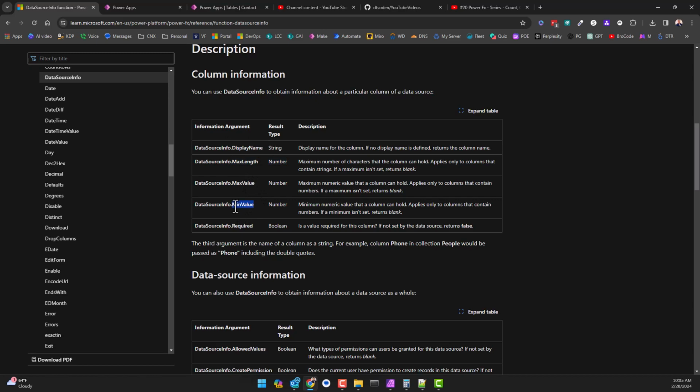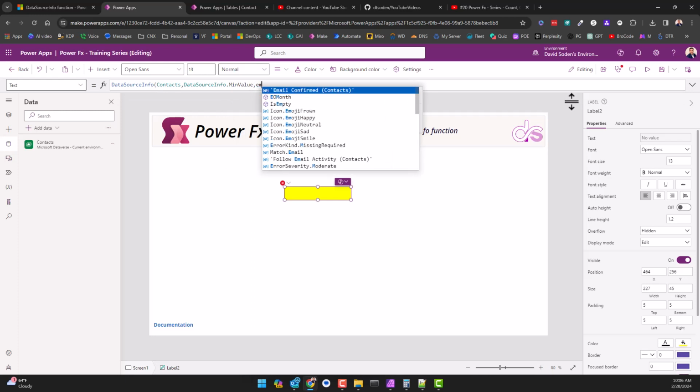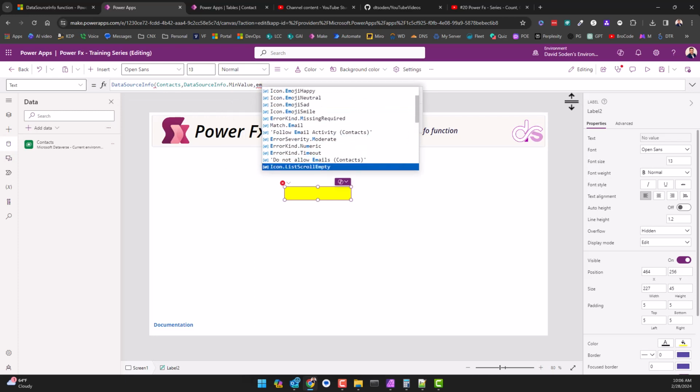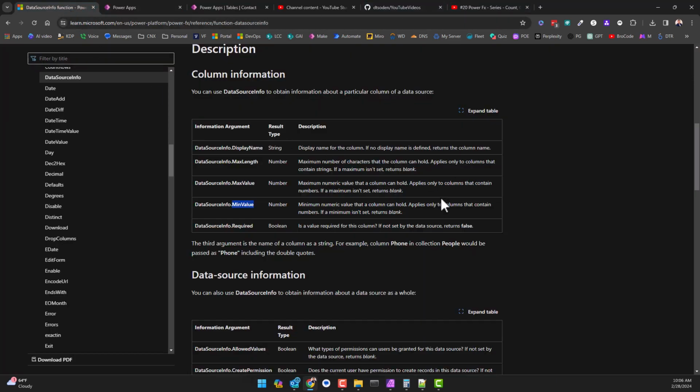Now, min value, this is something of interest. So let's do dot min value for email. And I think this only works on numerical columns. I bet I forgot. Let's see here. Minimum numeric value that you can hold. The column that contains numbers.